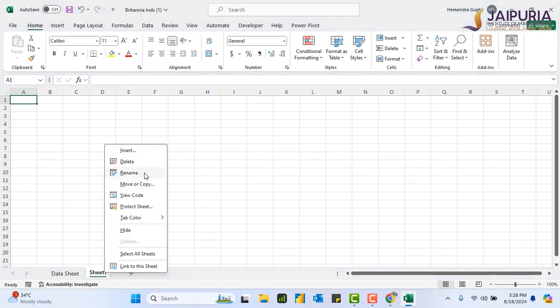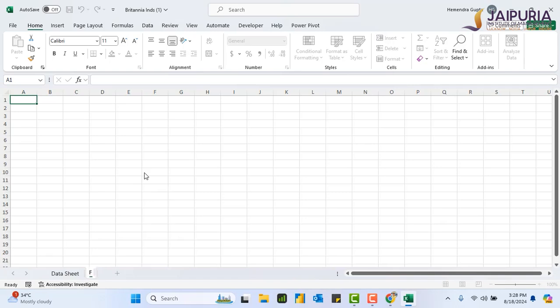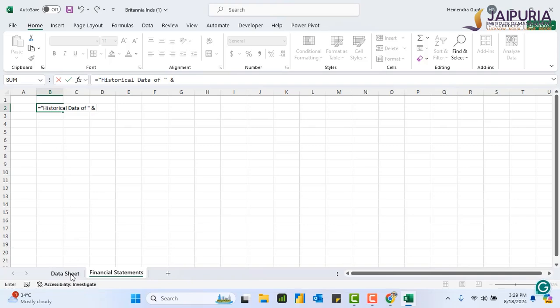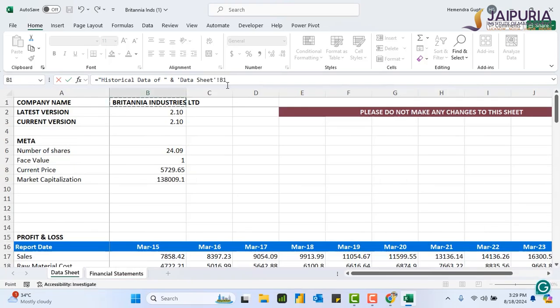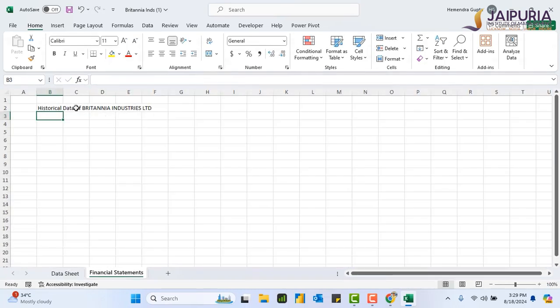Let me name this sheet financial statements. From here I'll start preparing historical data. So I'll write equal to "historical data of", and I'll put an ampersand and the name of the company from here and press enter. So I got the historical data.